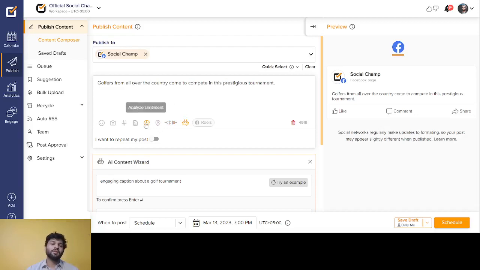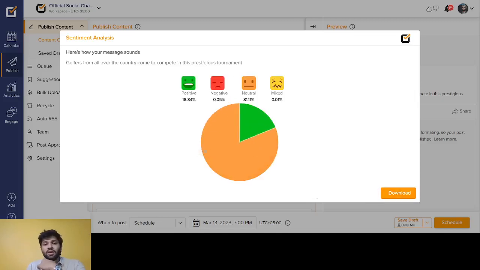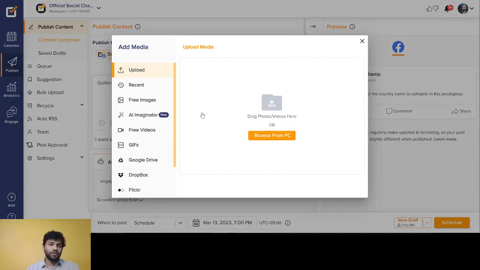And then next I can analyze the sentiment of how this post is sounding. And I can sort of understand that, okay, so this is sounding mostly neutral to my audience. Which is fine because that's how I want it to sound. This is about a golf tournament and it's just a notification of an event. It doesn't need to be overly positive or overly negative. Neutral is fine by me. So I will use that, and then I can add an image to this.